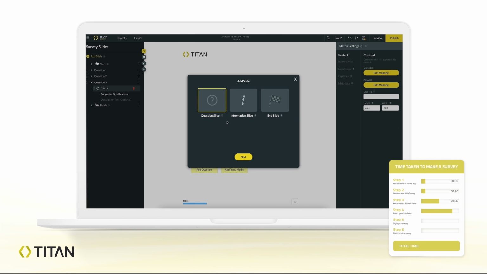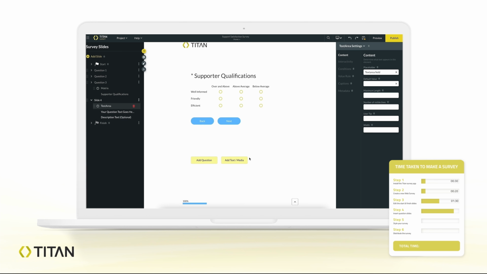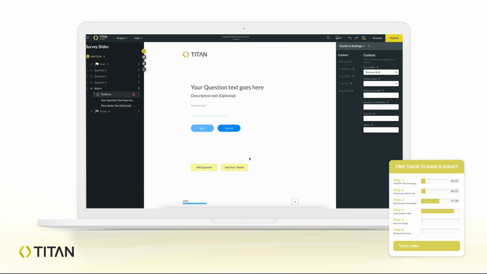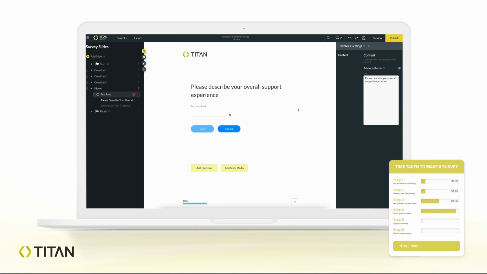In our fourth question, we ask our respondents to freely describe their support experience, which is a text area question. First, we add the question element. Next, we update the title. Set the maximum length.